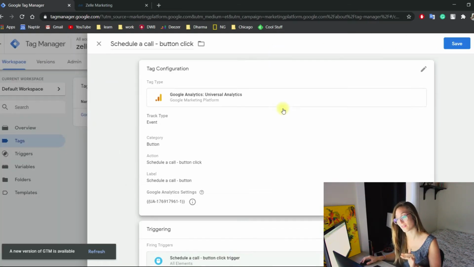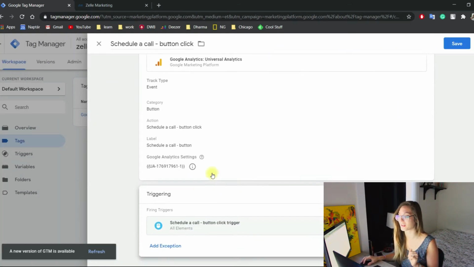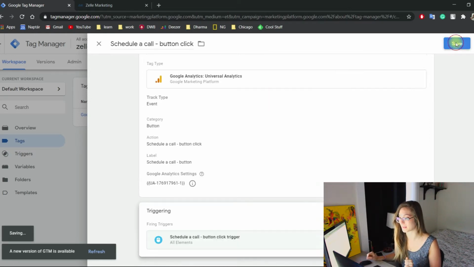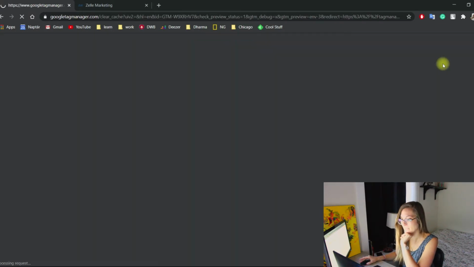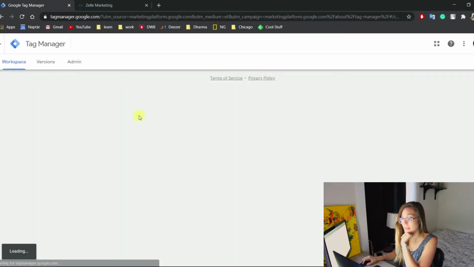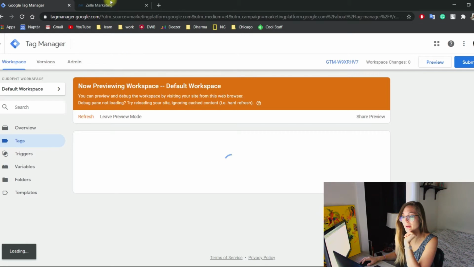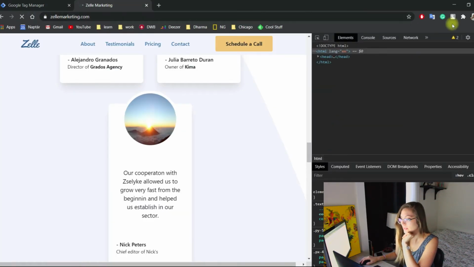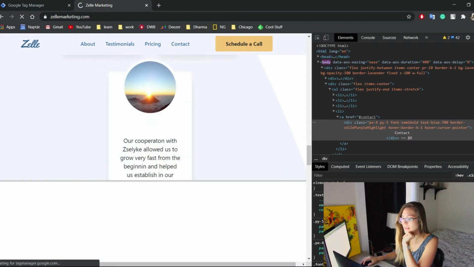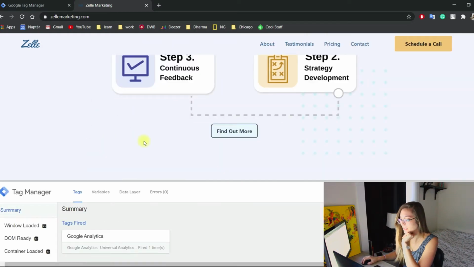So now we have the tag configuration, and we also indicated what specific action should trigger this. So we are actually ready to save this one. And now we're going to double check if it's working correctly. So for this, we're going to head to preview mode. So now we should be in preview mode. So once we head back to the website and hit refresh, then we should see the tag manager popping up over here.